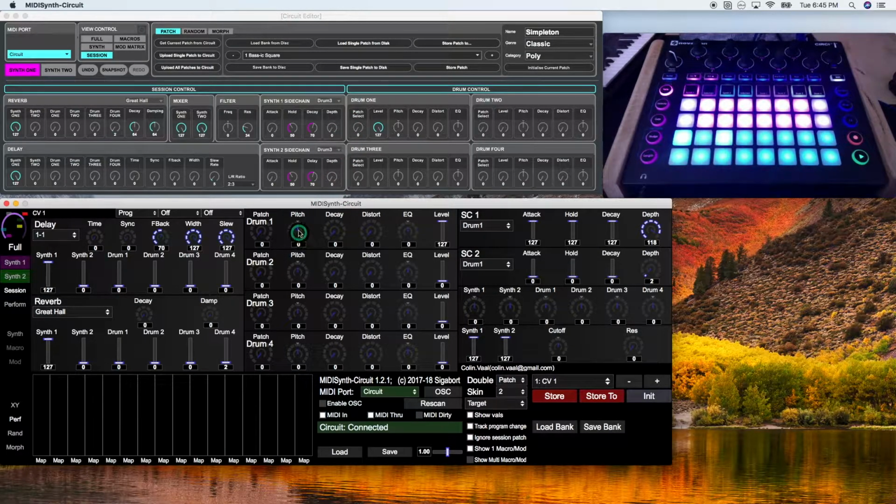These 4 areas, the pitch, decay, distort, and EQ, are all fixed modulation parameters within the circuit itself. So if I go to drum 1, these rows relate to those settings. If I am looking at just drum 1, pitch is knob 1, so let me adjust that here. You can see it adjusting on the screen. Decay is knob 3, distortion is knob 5, and EQ is knob 7.